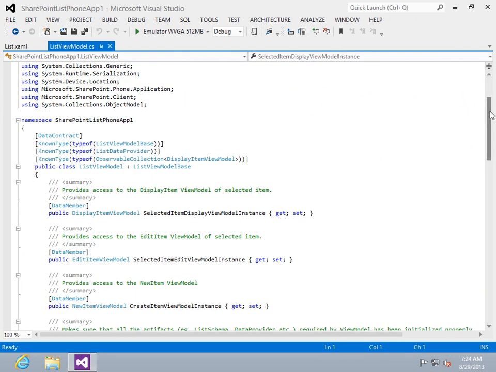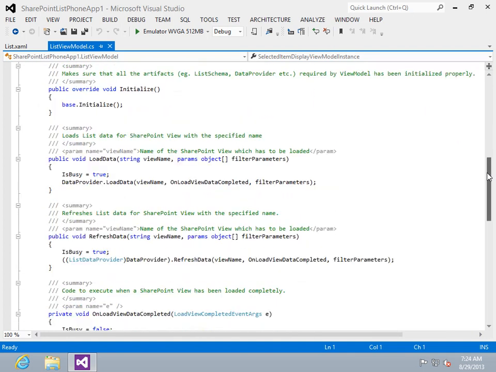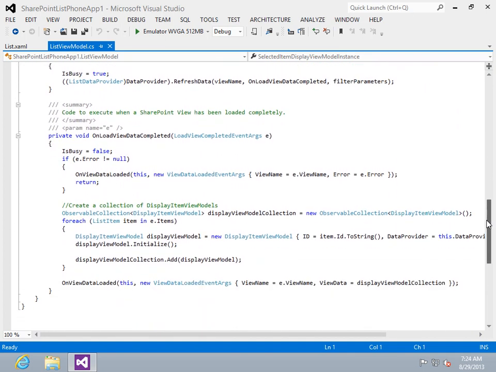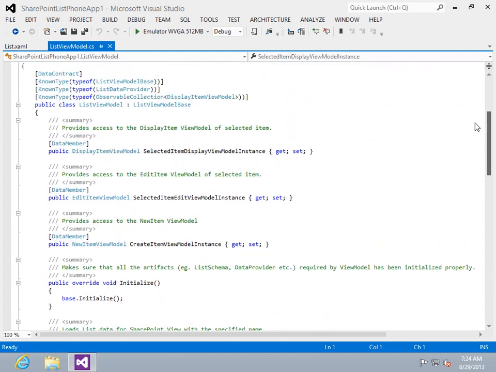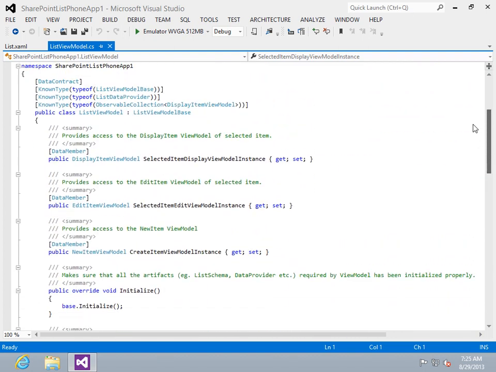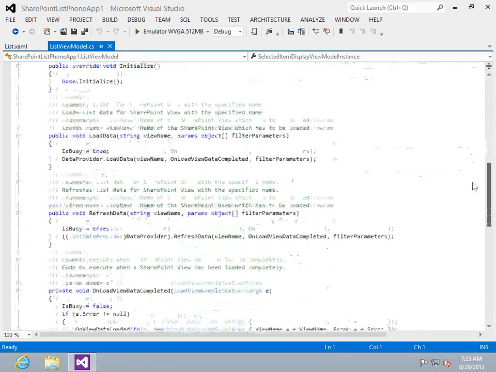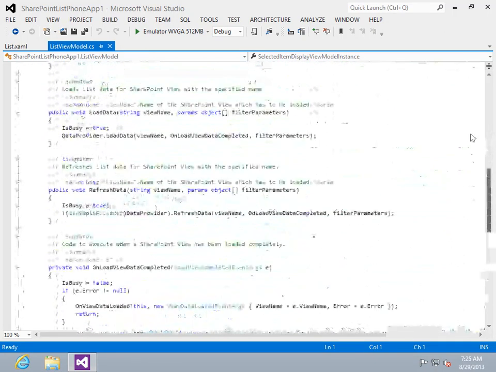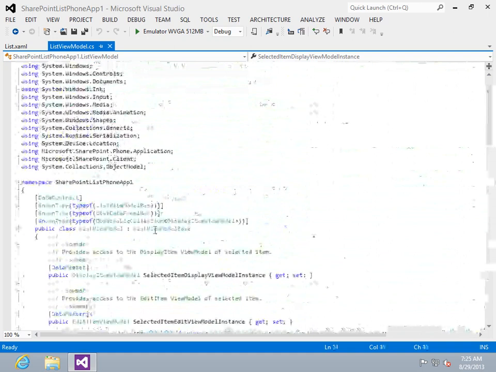So if we look in, okay, let's go to ListViewModelBase.